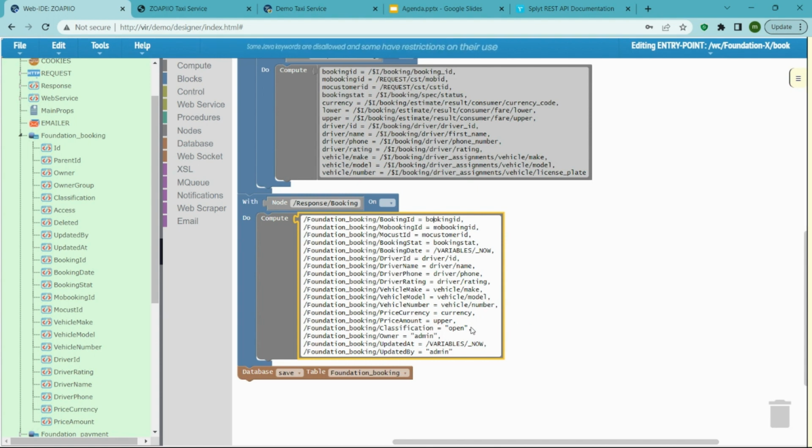Notice that in the end, we are populating some fields which are common to most entities. One is classification. This we did not discuss, but you can read up the documentation. It means it should be generally readable and writable by anybody who can log onto the system. We assign it an owner, and we have just chosen a default admin user.